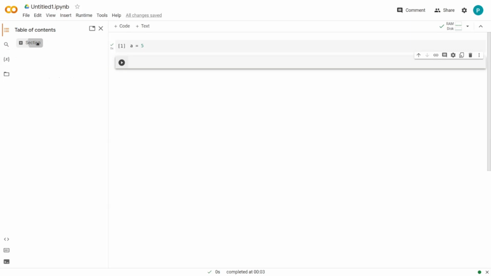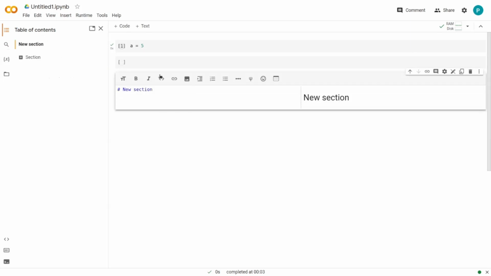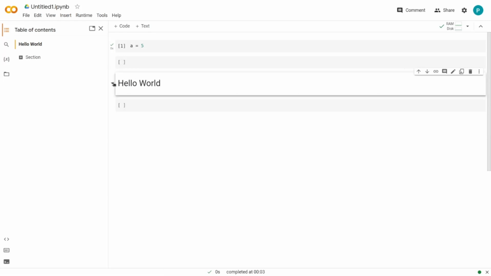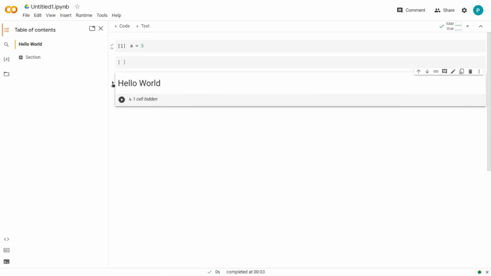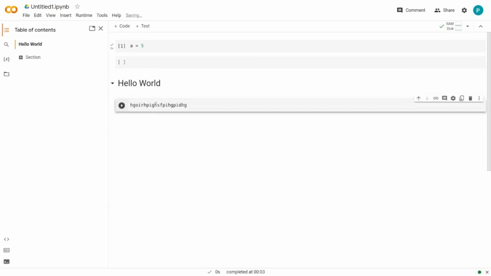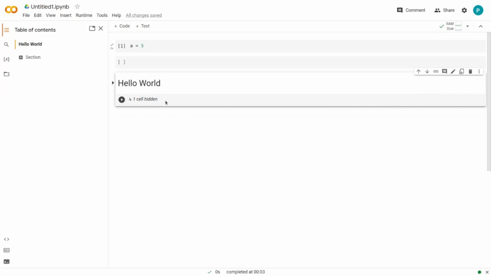We have this section tab here, so you can also create a new section. For example, I want to create a new section, let's say hello world. By this you can create a new section, and the things you write inside the section are recorded here. For example, I type here like this, and I can collapse this. So this is the use of sections. It makes your code more organized. Now this is the basic Google Colab interface.